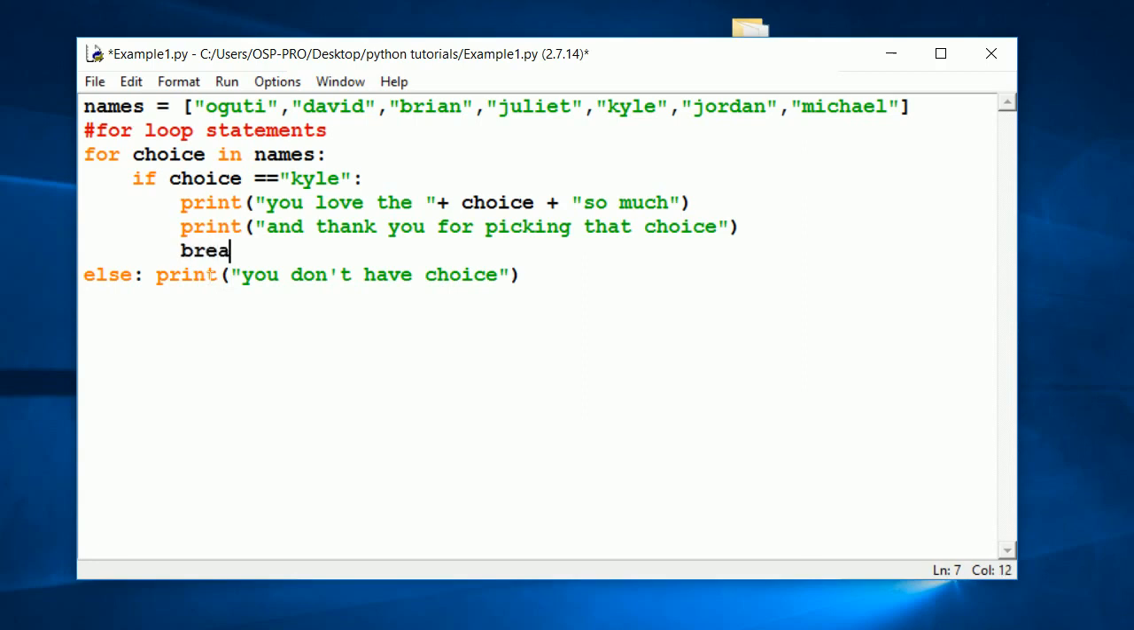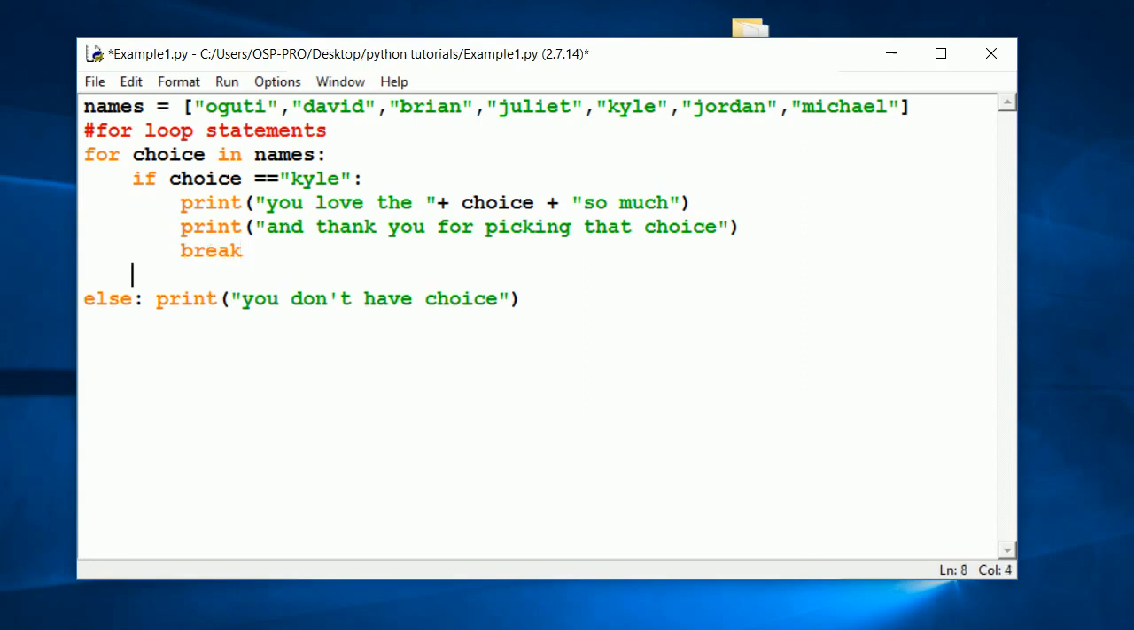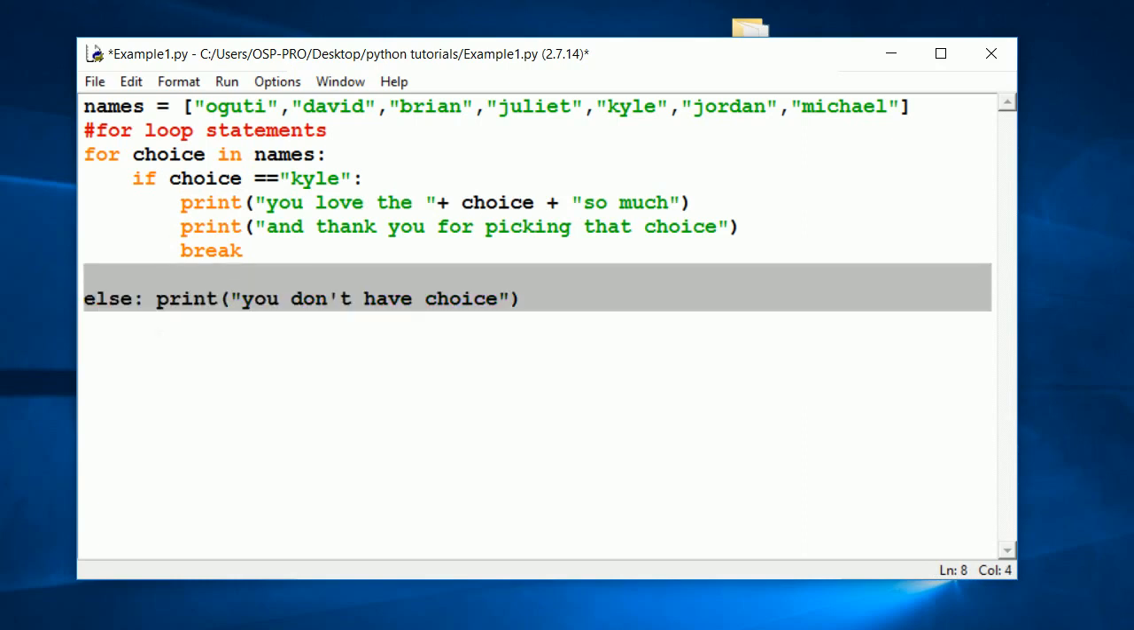So this takes us into something known as break. That implies after it we would like to separate between the else condition and the if statements. So when this statement is true, we would like it to print first the choice based on the name and then stop. And we don't want it to execute this one first because we don't need it at the moment. So this is it.